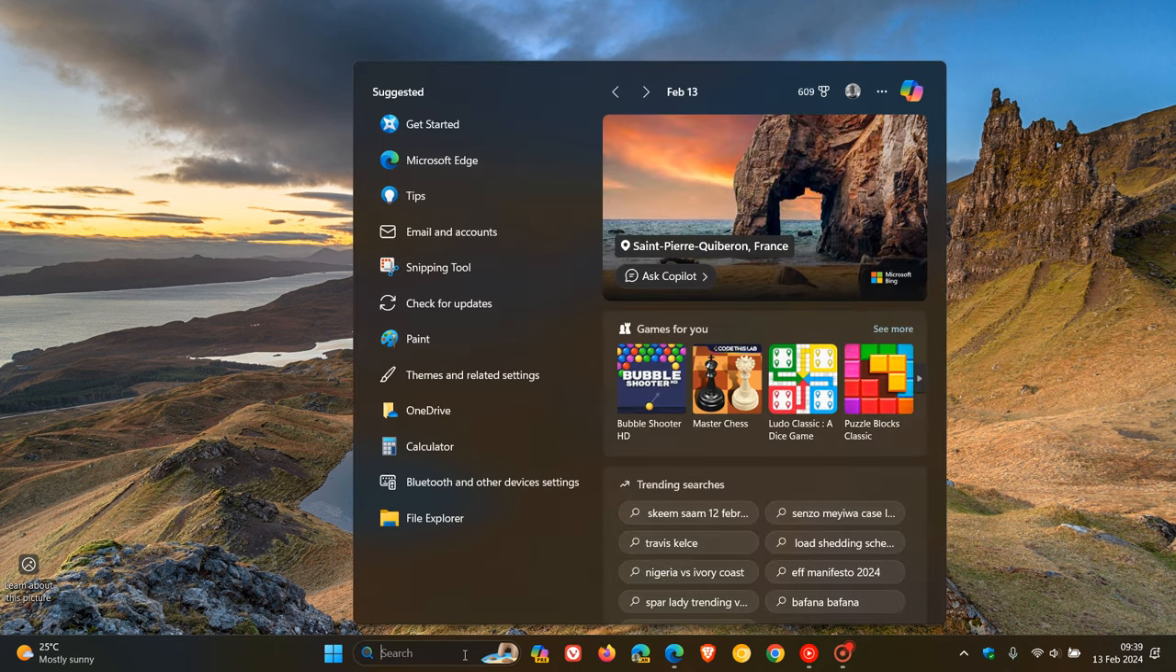So I don't know what Microsoft is up to with this. I don't know if they want to have Copilot in the search box or Search Highlights in the search box in Windows 10 and Windows 11. But nonetheless, that is how it is in my region as of today, the 13th of February, this morning in my part of the world.